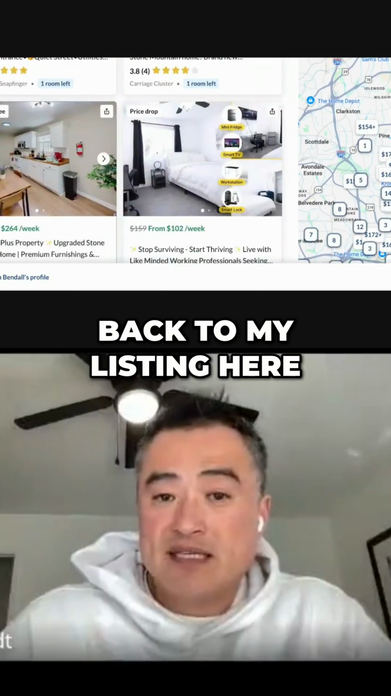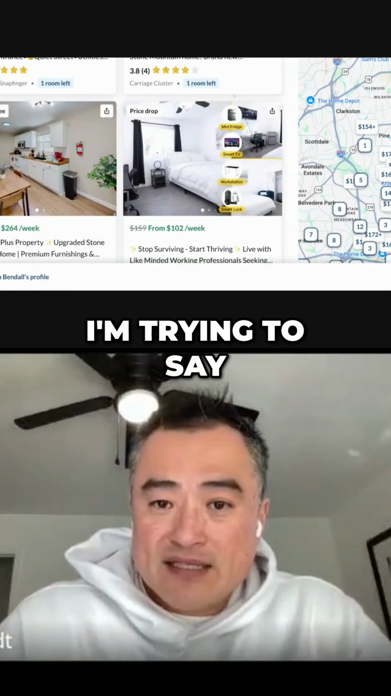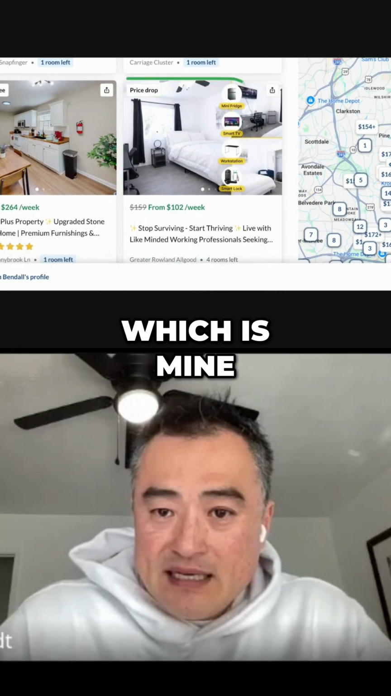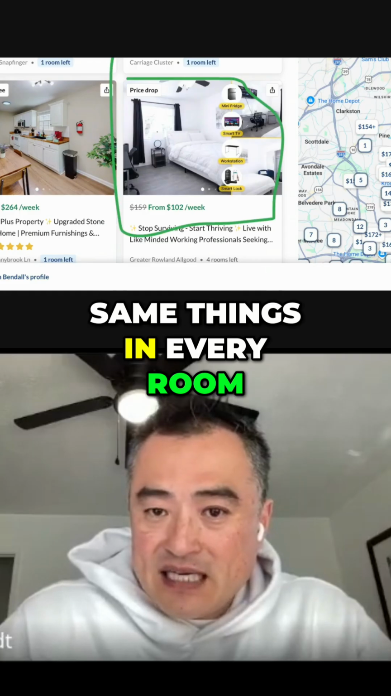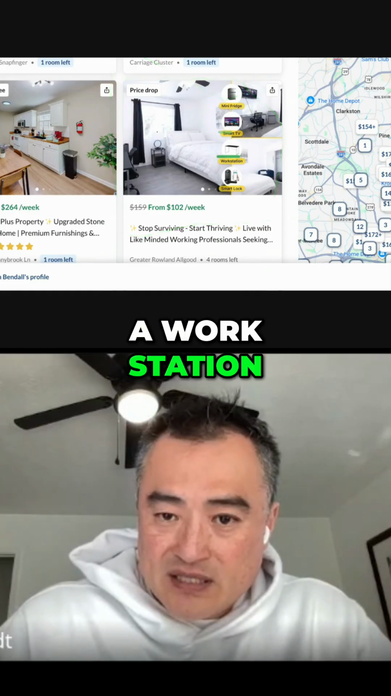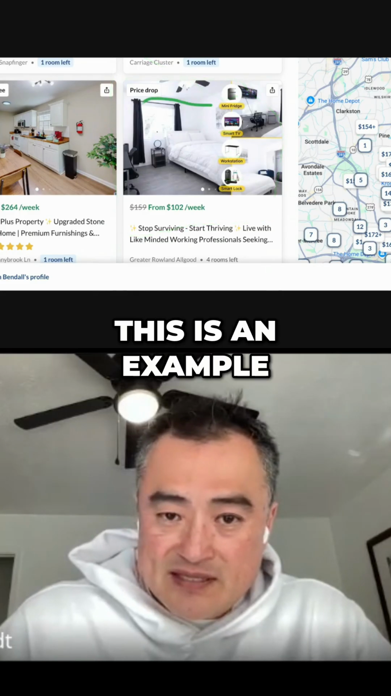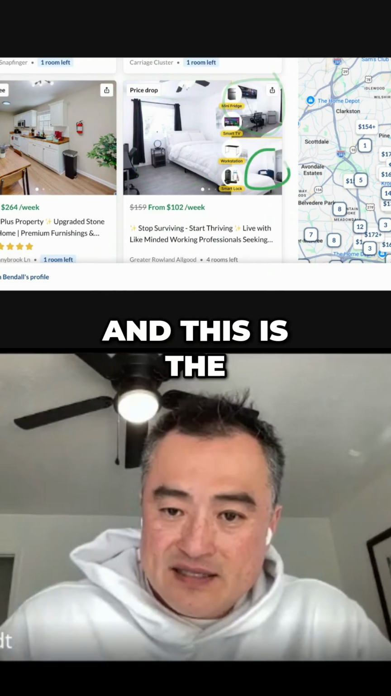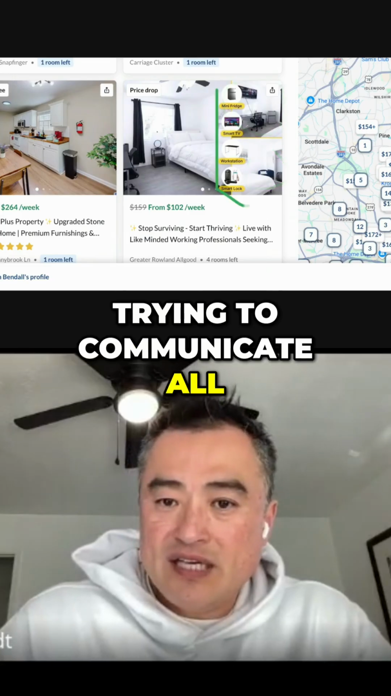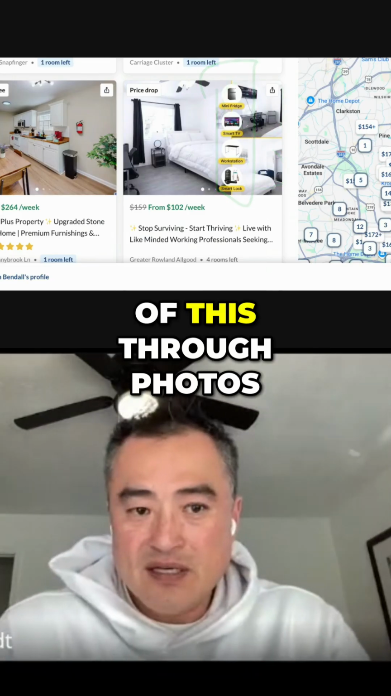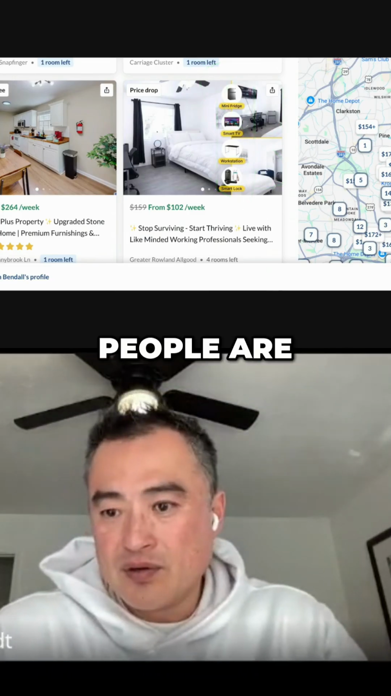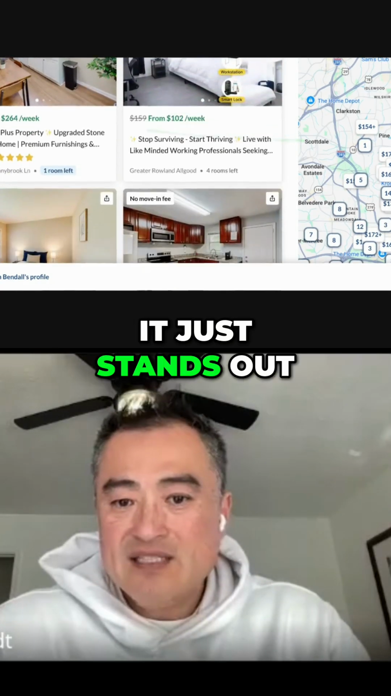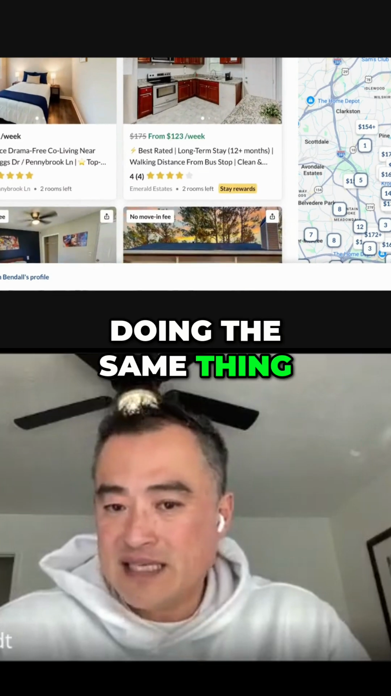I'm trying to go back to my listing here. I'm trying to say, hey, in this property, which is mine, you're going to get the same things in every room: a mini fridge, a TV, a workstation, a smart lock. This is an example of a bedroom. This is the workstation and the TV, and this is the mini fridge. So I'm trying to communicate all of this through photos, because that's essentially how people are shopping. And the way my photo is set up, it just stands out compared to everybody else doing the same thing.